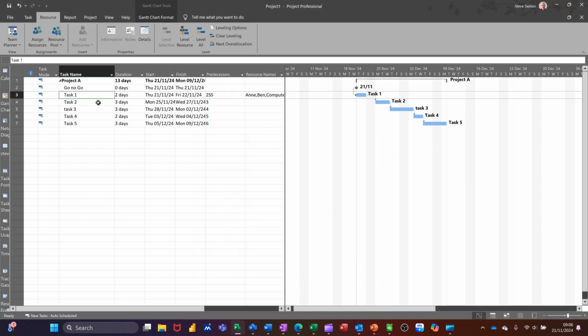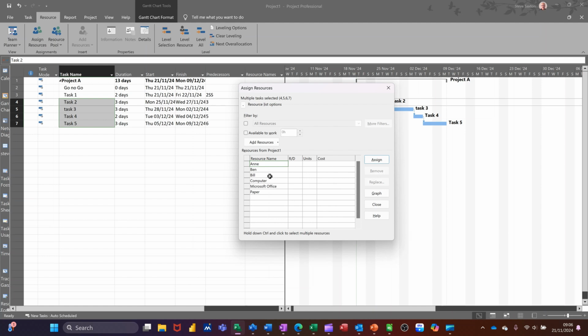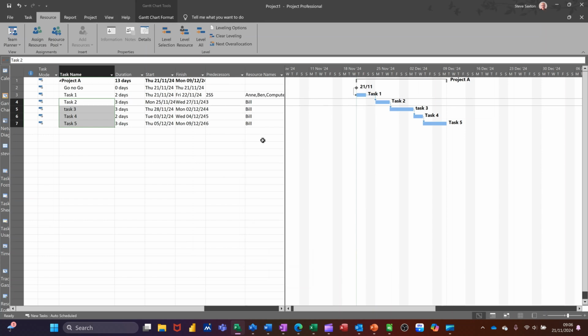And then let's just highlight the rest of these tasks. I should have stayed in there, actually. You didn't need to close that off. I'll go back into there, and I'm going to assign Bill for all of those, and he doesn't need a computer. So you've got Bill on all of those. You've got those two on that one.